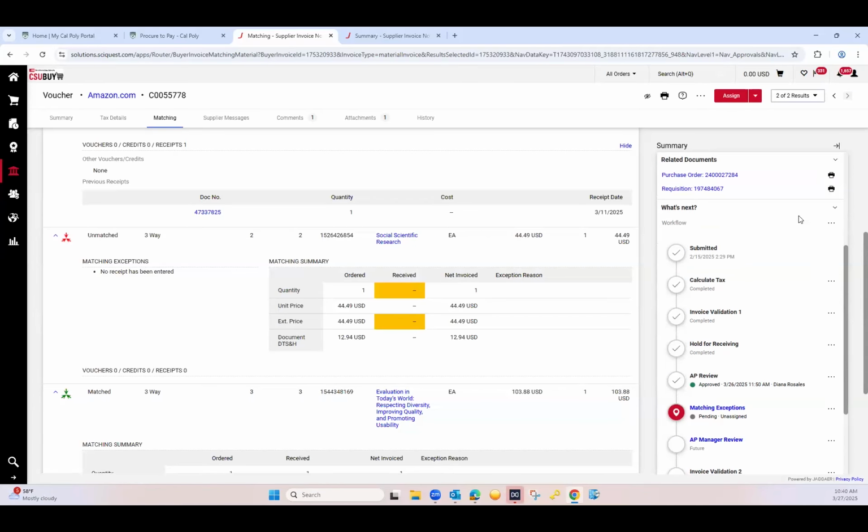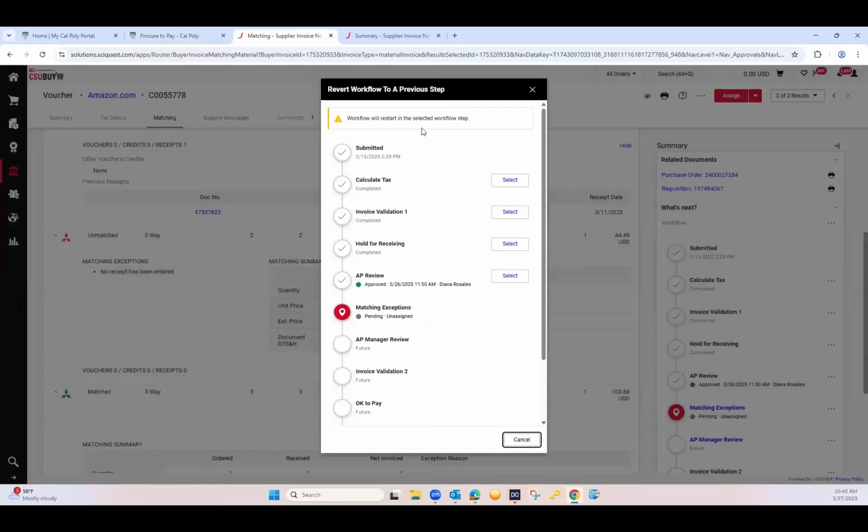We can actually revert this particular voucher back to the receiving step so that the voucher owner can receive the item. And that is done by over here on the right-hand side under our What's Next workflow. I click on the ellipsis and it says revert workflow to a previous step. So when I click on that, it's going to show me what steps are actually available that I can send it back to.